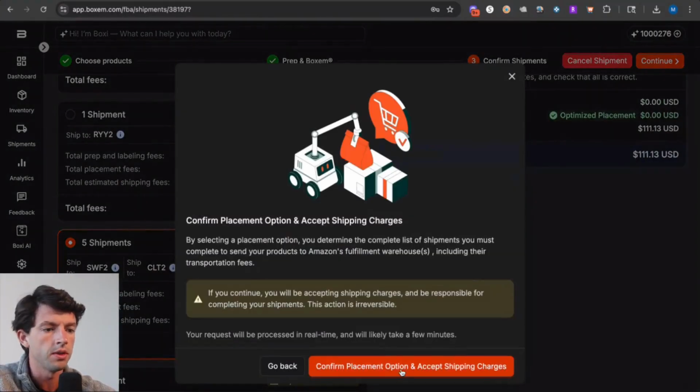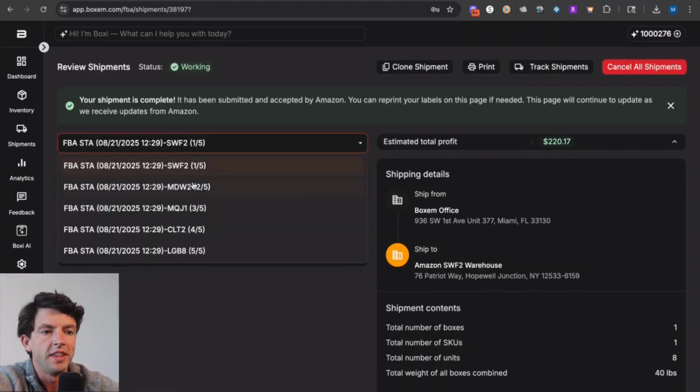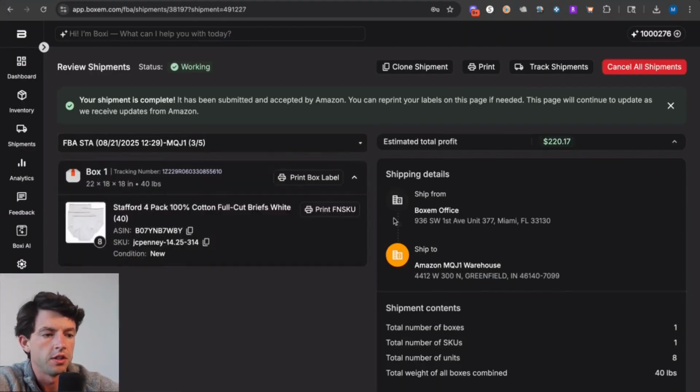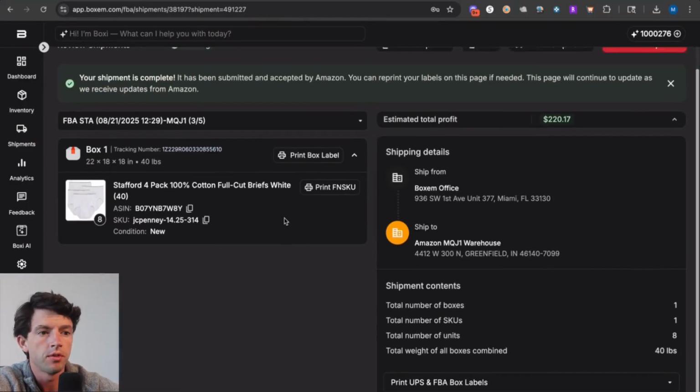So we'll just go to continue right here, confirm placement options. If in which case the optimized placement is significantly more expensive than not optimized placement, it comes down to personal preference right here. But we'll go ahead and hit confirm placement option, accept shipping charges, and show you the rest. All right, guys, now we can see the 5 different options right here, and we can click into each and go ahead and print UPS and FBA box labels for each shipment right here as well.